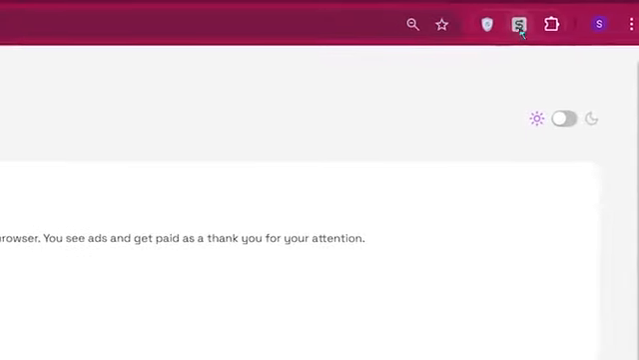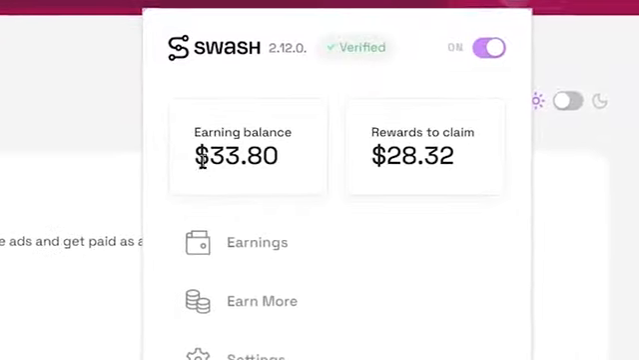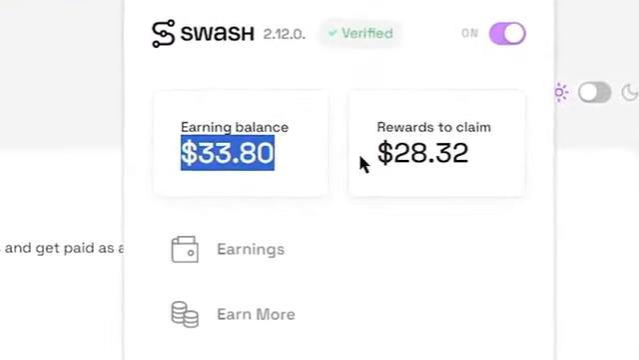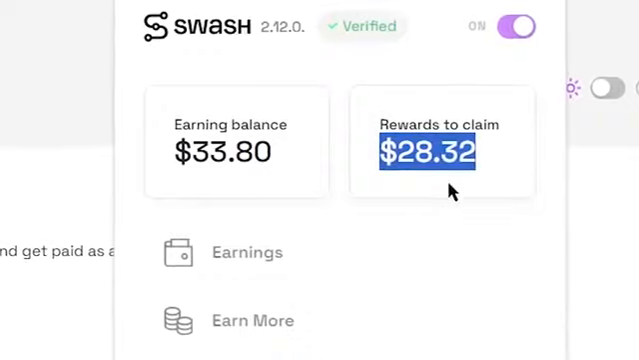If I click on my Swash app extension from there, you can see that I have already earned over $33 today while just creating this video for you guys. And out of it, I can withdraw $28 to my bank account right now.